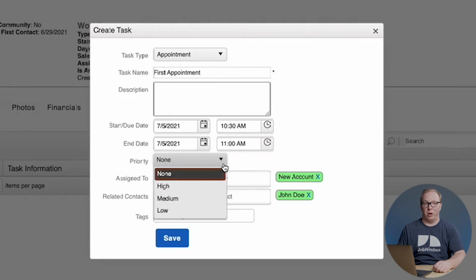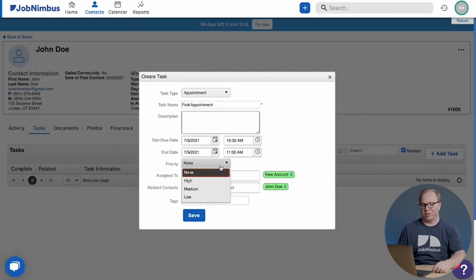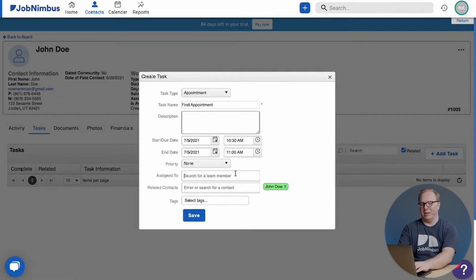We can set priority here, but remember, if everything's high priority, nothing's high priority. So be judicious about how you use the priority. The assigned to, or who we want to complete the task, automatically assigns to the user who's creating the task, in this case, new account. But we could delete this and then search for someone in our system that we'd like to associate this with. Finally, we're going to save this.